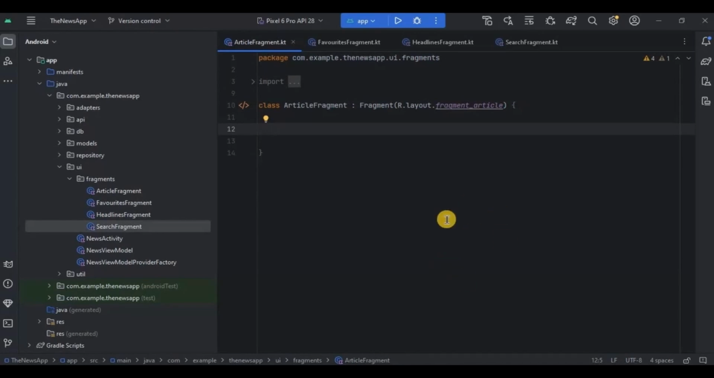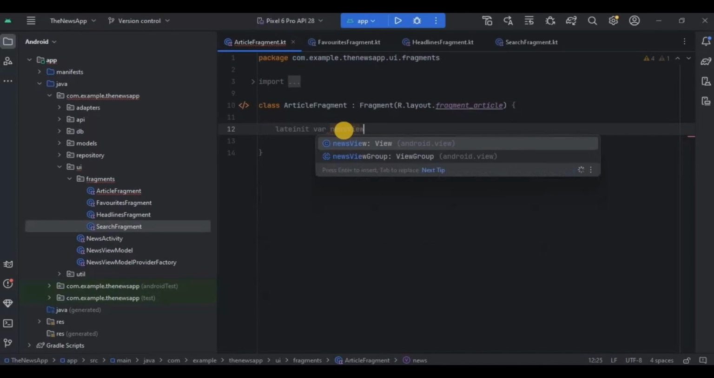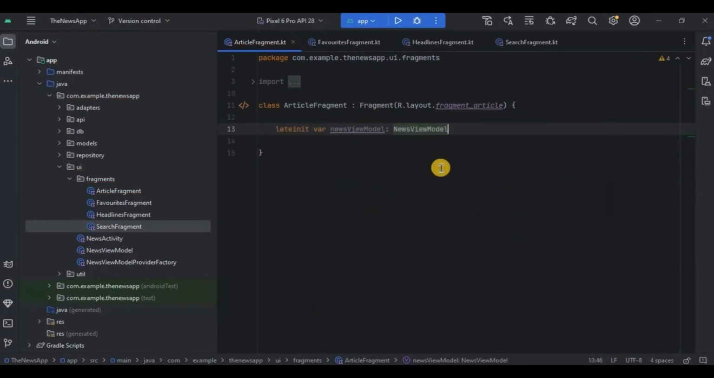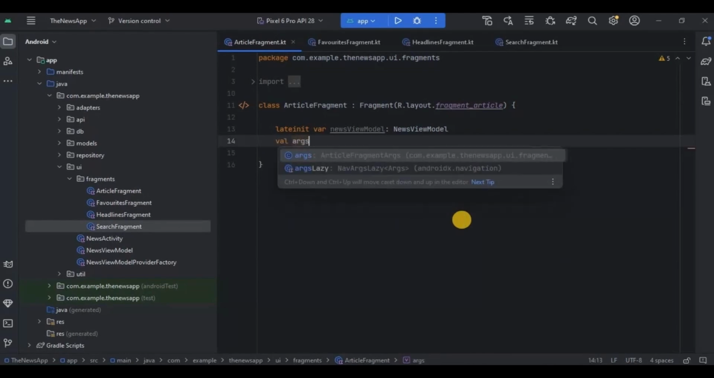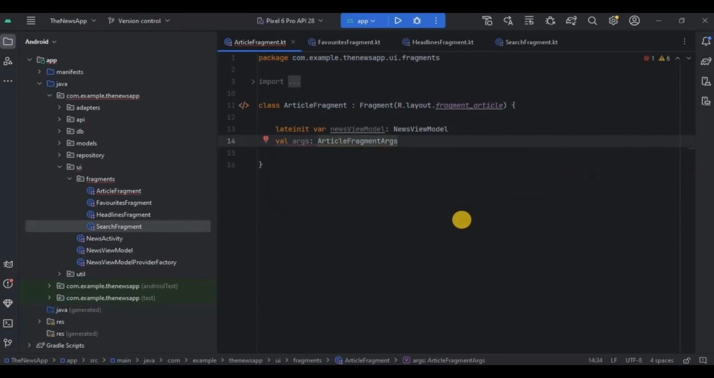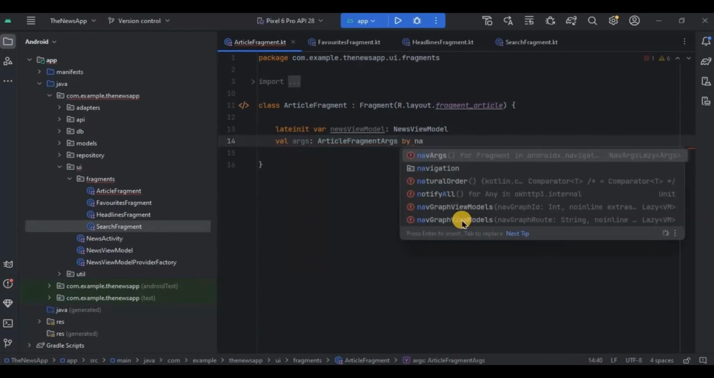So first, let's declare all the variables. Okay, so all your responses, API, everything is connected in view model only. So it's a must to declare news view model. Then if you remember in part 3, I guess we have created an argument tag in news nav graph inside article fragment that we need to access here as well: arguments. Then ArticleFragmentArgs. This is an automatically generated class by the safe args plugin.